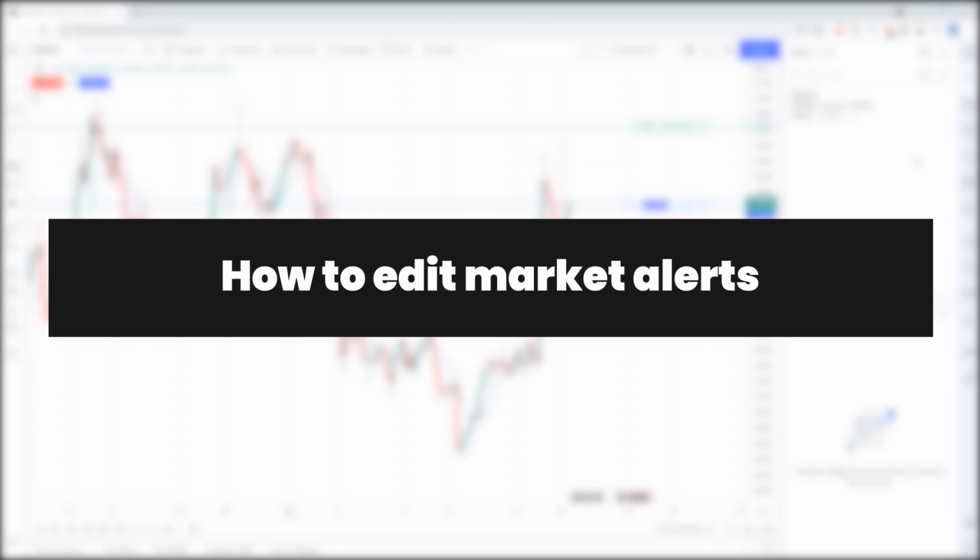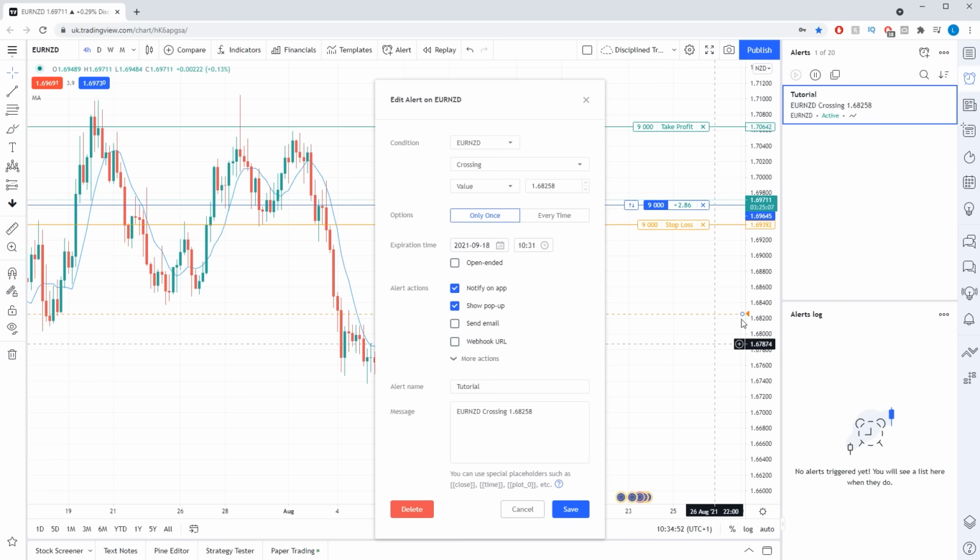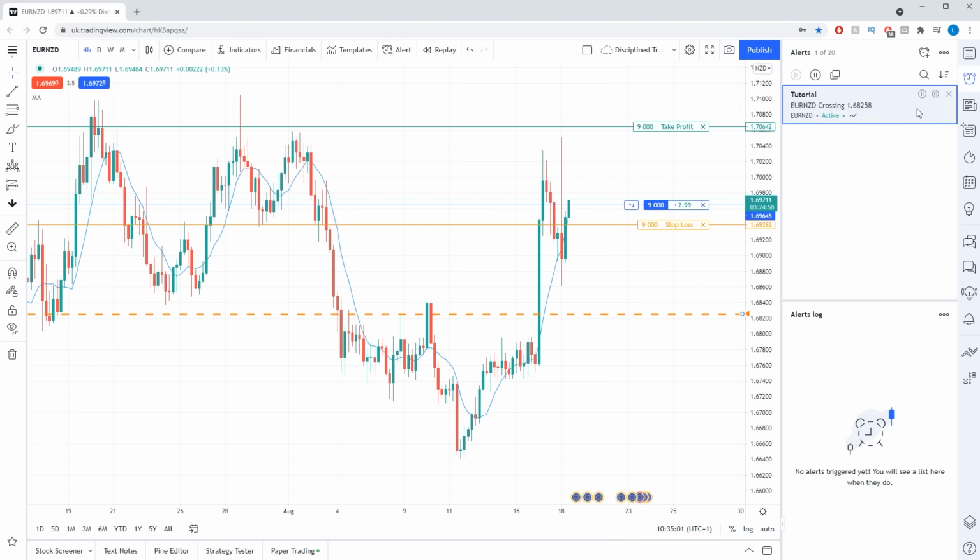To edit an active alert, either double click on the alert entry or hover over the alert and click on the gear icon to open the Alert Details dialog box again. You can also double click or right click and select the edit option using the on chart dotted line. You can either then change the details and save the alert or delete it completely. You can also pause an alert or delete an alert by hovering over the alert and either clicking the pause icon or the cross icon to delete it.